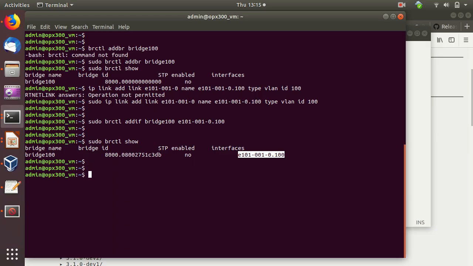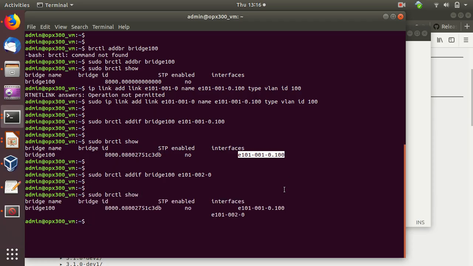Now let's add another port to the same bridge, to the same VLAN, an untagged port. Let's say on port number 2. So if I do the same command, actually, if we add port number 2, and now we got two interfaces.